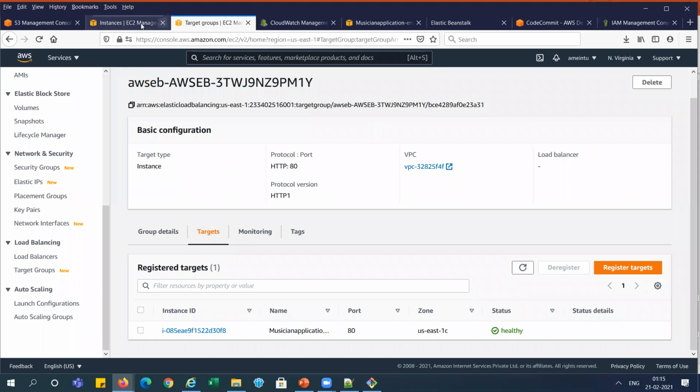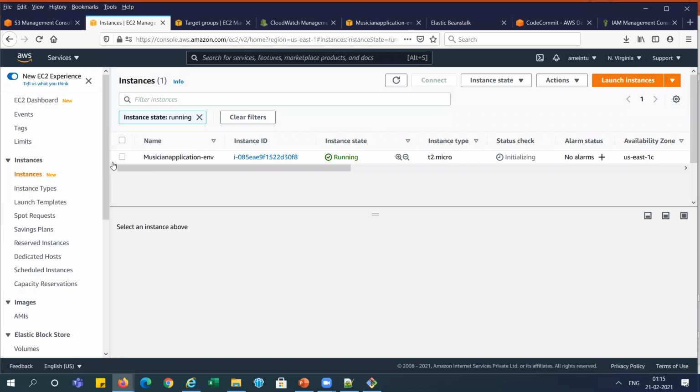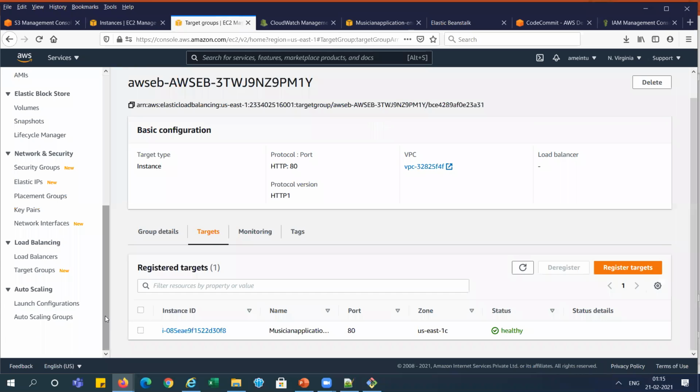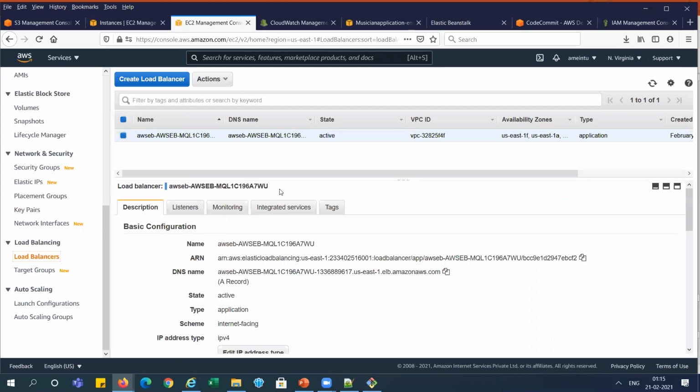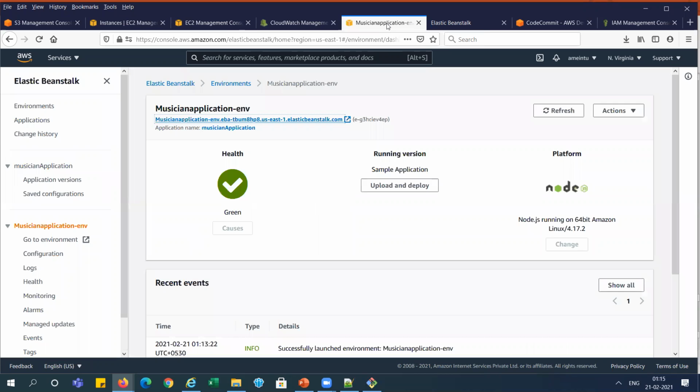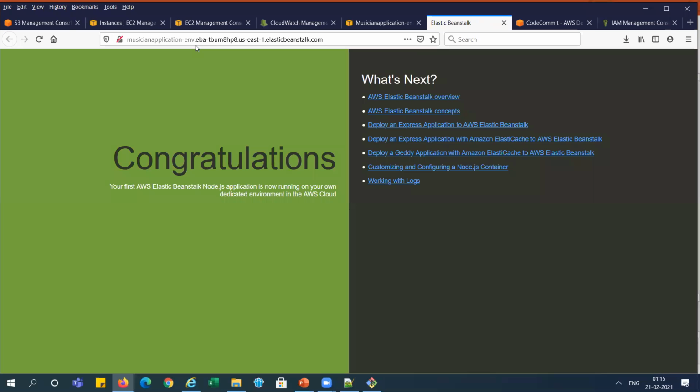You can see I've already shown you, one instance is already running here, and one load balancer is already created. You can see this is created and the status is showing active. I've used its DNS name as the load balancer URL. The same URL we have tested here, right? You can see this one, the same URL we are testing. This is the load balancer URL, right?